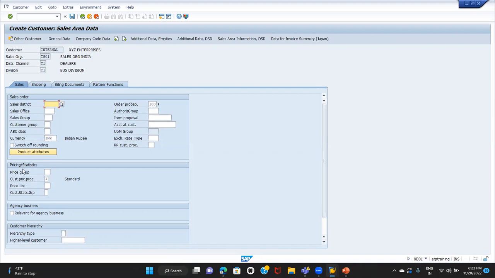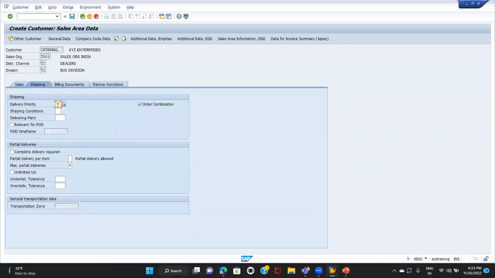If you see here, price group and price list are not mandatory as of now; they will be used for pricing purposes. Grouping of customers with similar characteristics is for pricing purposes. How it works, we'll discuss. The customer pricing procedure is by default 1. Why it is used and what its importance is will be discussed in a further session. By default the value is 1, so just keep it like this and don't enter anything. In the shipping tab, I'll enter the delivery priority. What priority are you going to give for this customer?